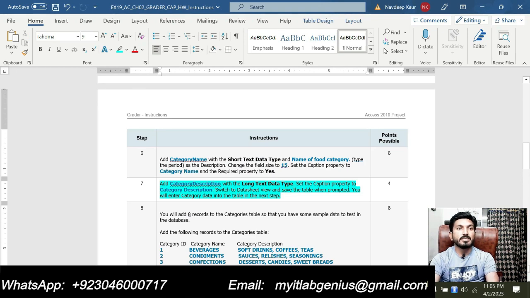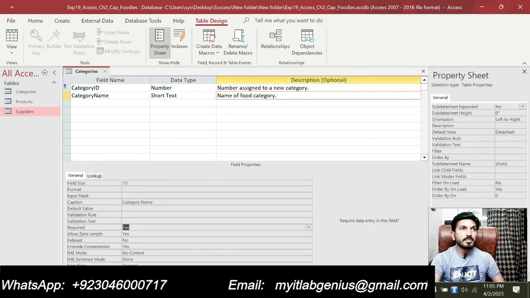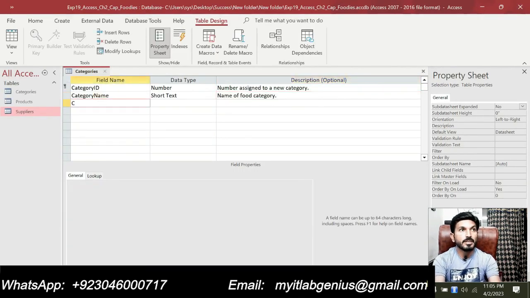So step number 7 is saying that add category description with the long text data type. So we are supposed to add a new field, that is the category description, and data type should be the long text, and set the caption property to category description. Switch to datasheet view and save the table when prompted. You will enter category data into the table in next step. So let's add the category description third field. So category description.